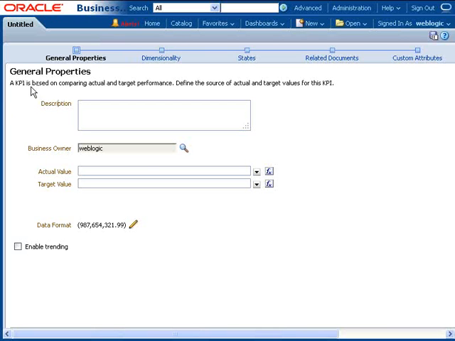General properties. Under general properties, a KPI is based on comparing what, sir? Actual and target performance. Define the source of actual and target values for this KPI. So to create the KPI, we require two columns. One is what, sir? Actual column. Second is targets column we require. Let us go and try to do the same.